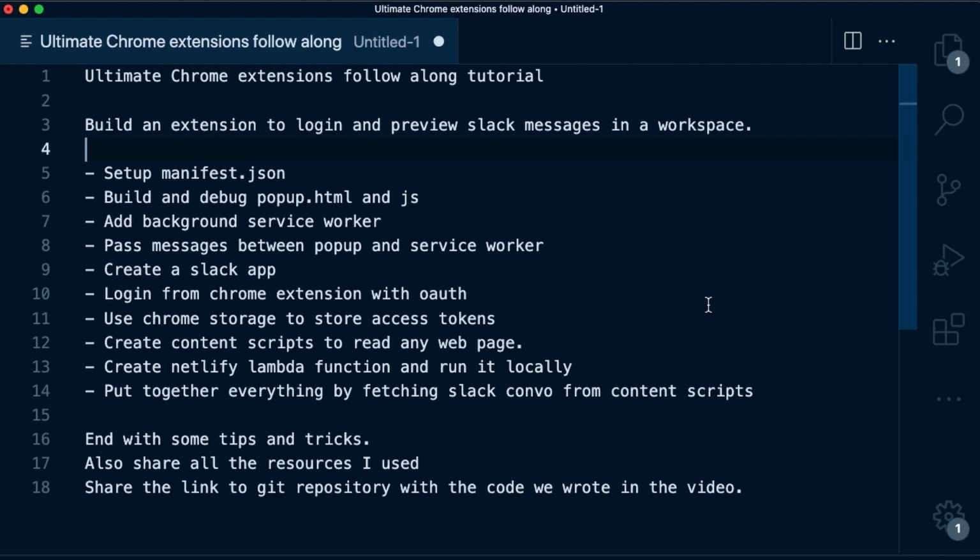So in this video, we will build a Chrome extension to log in and preview Slack messages from a workspace. To break it down, we'll set up a manifest.json, we'll build and debug Popup HTML and JS, we'll add a background service worker in the Chrome extension, we'll pass messages between Popup and the service worker. We'll also create a Slack application and log into it from the Chrome extension using OAuth and web auth flow.